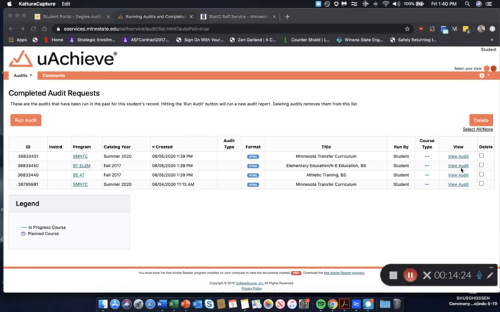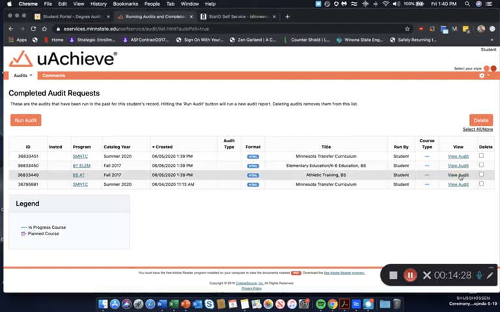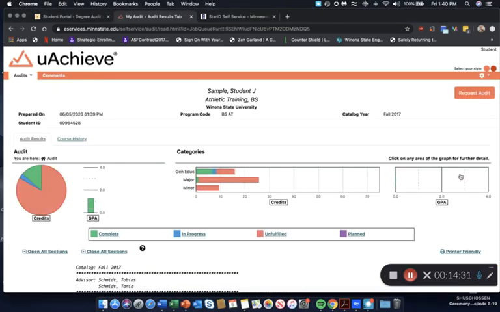So now I'll come in and I'll take a look at this degree audit. We'll look at the athletic training audit this time. As I come in, you can see there's a variety of graphs. This shows completed credits, in-progress credits, and unfulfilled credits yet toward degree. My GPA is listed here.